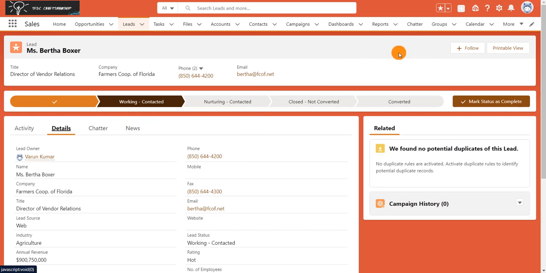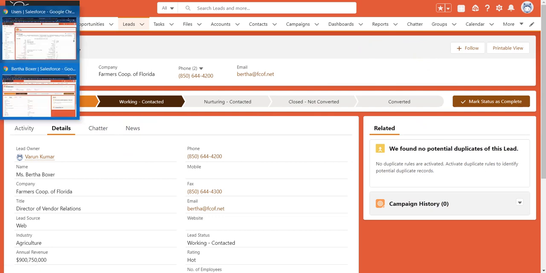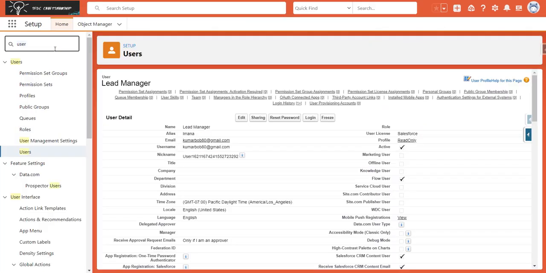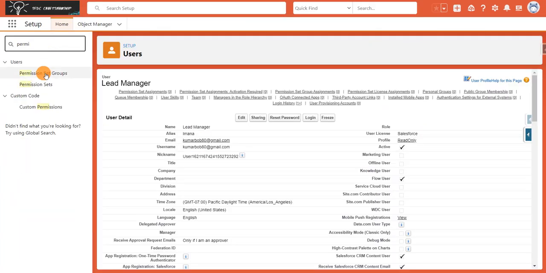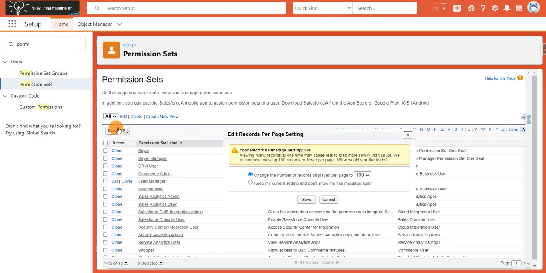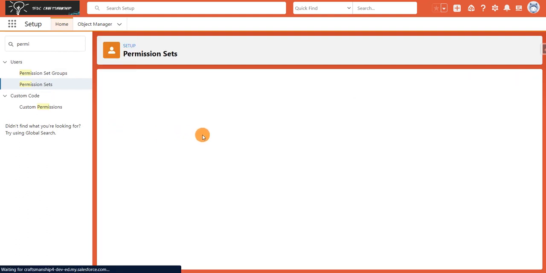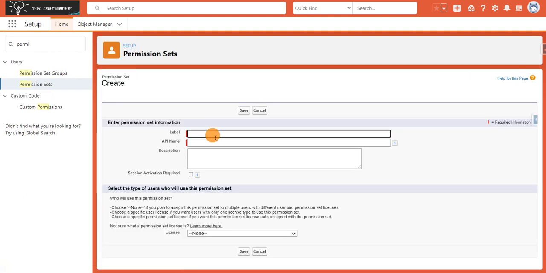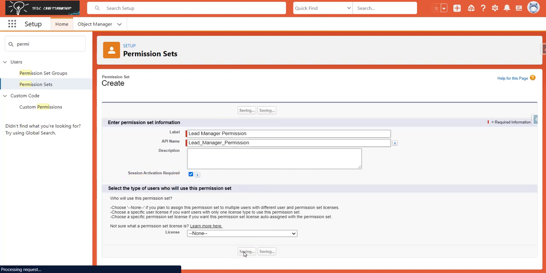So for this, we're going to create a new permission set. I'll go back to my system admin user, search for permission set, and click on new permission set. I'll give it the name lead manager permission, and make sure to check this session activation required box and click on save.